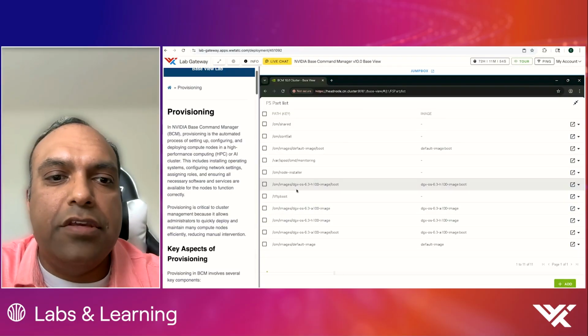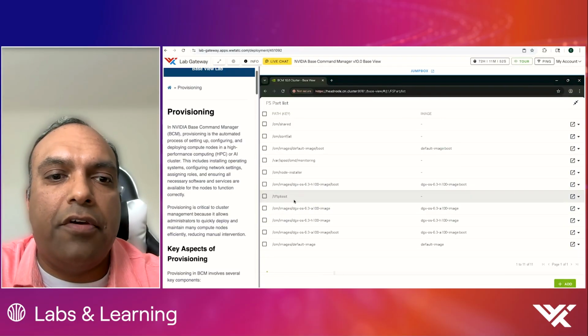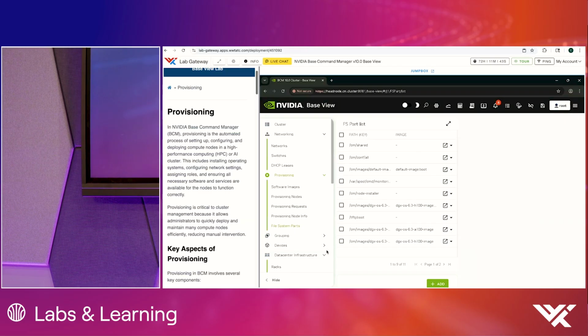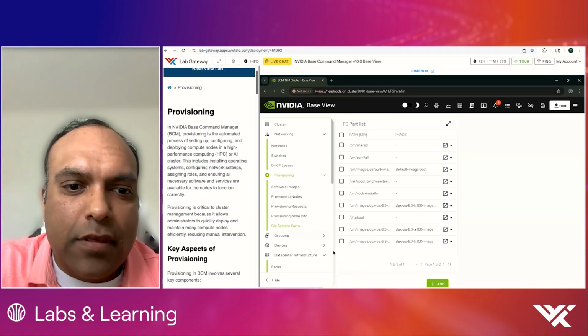So has anybody used TFTP boot before, or are they familiar with that? Yeah, so if you've engaged in TFTP or Pixie boot, in chat, please post answers. And the first answer is yes. Okay. Good.